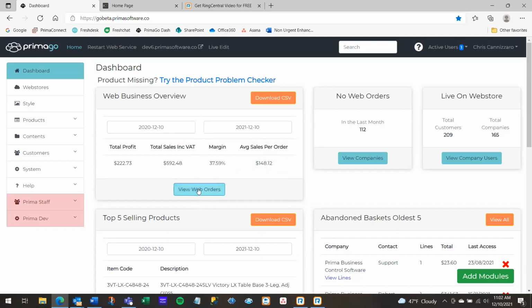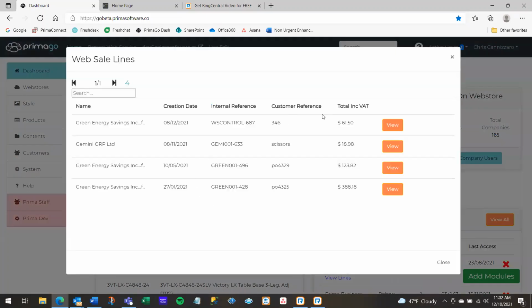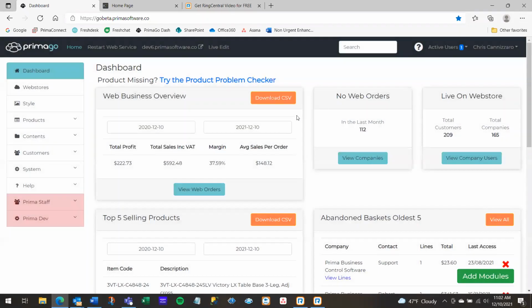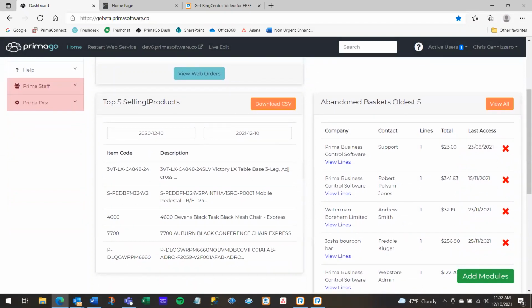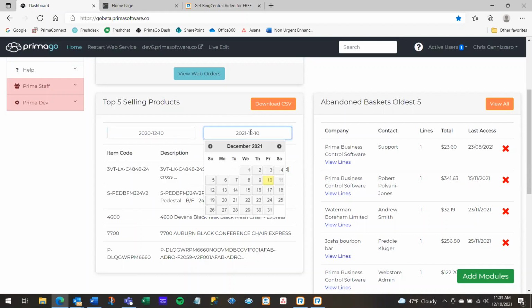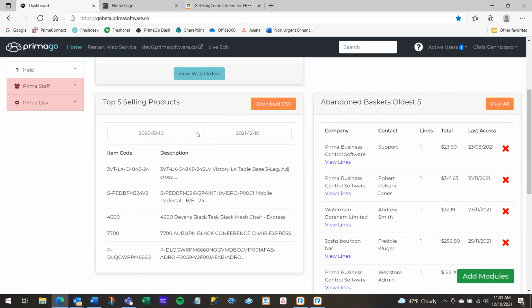And then clicking this web orders button right here, it's going to show you every web order in that time period. And then a little bit further down, we have the top 5 selling products. It's going to rank, of course, the top 5 selling products on your web store in terms of dollar amount sales. It's going to also default to 1 year back, and it works the same way. We can go ahead and change the date using these two boxes here.